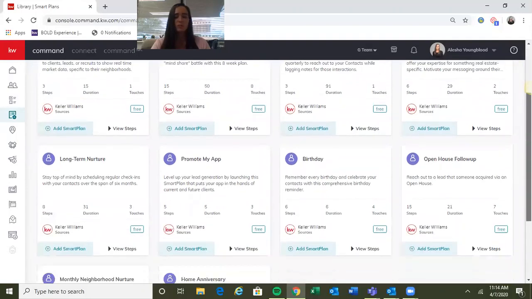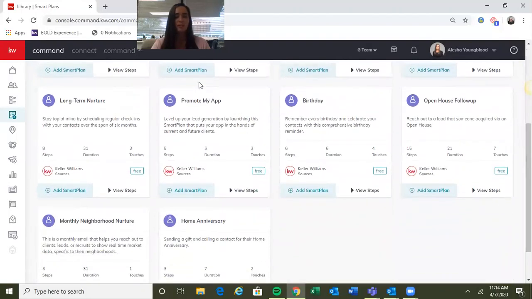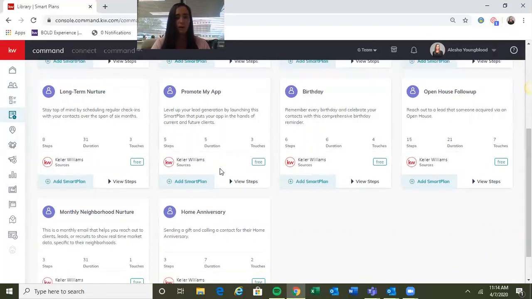Today we're just going to be talking about Promote My App, and that's the second line down. So there's the Promote My App. Just some general information about the Smart Plan: level up your lead generation by launching this Smart Plan that puts your app in the hands of current and future clients, all right? It has 5 steps. It's going to run for 5 days and 3 touches. That means you are going to touch them 3 different times, all right?